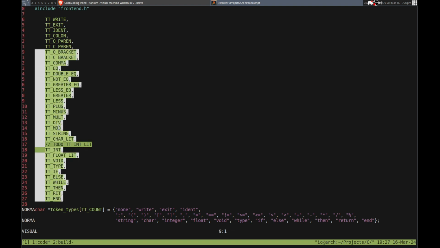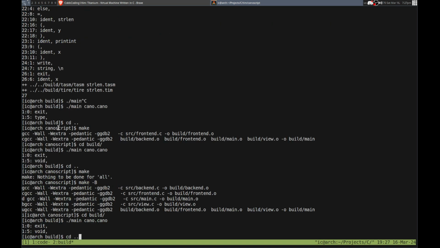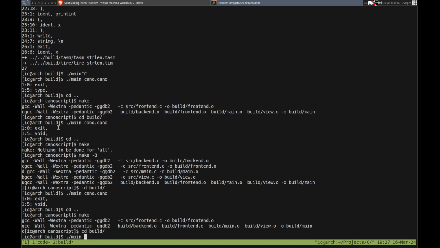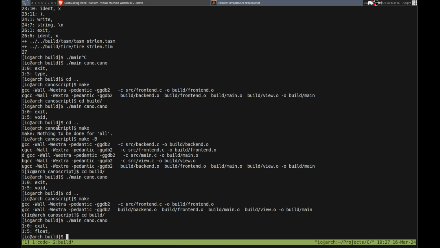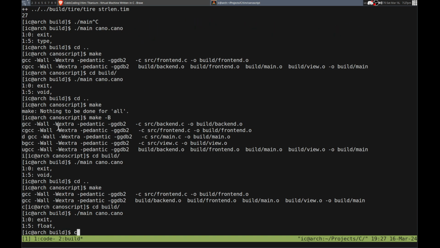Easy enough, because it's just for debug purposes. So it's not strictly necessary. Also, I think for printing, that is where it was at. Okay, exit and float, perfect. That is exactly what I want. So we can do that.